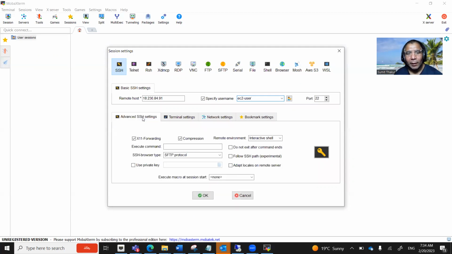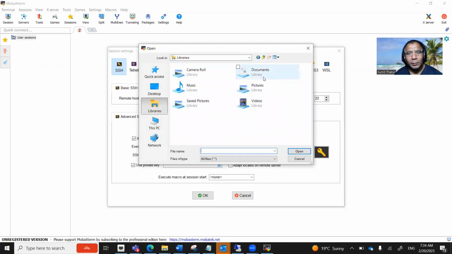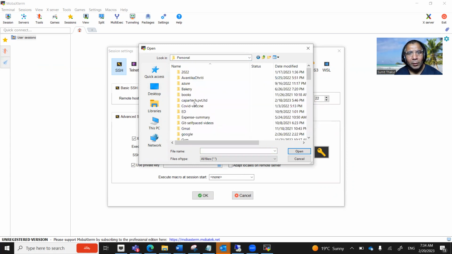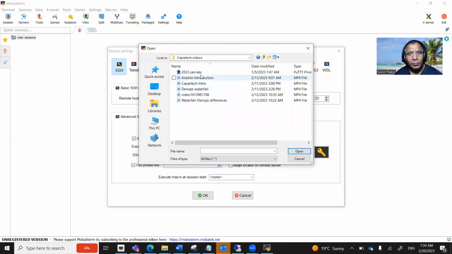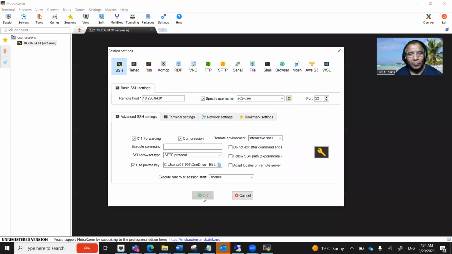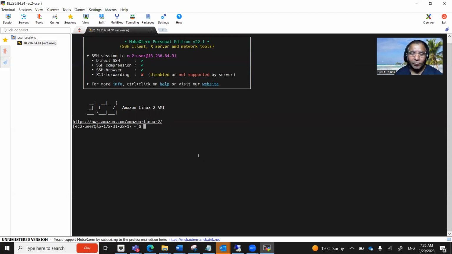After that, click on Advanced SSH settings and use private key. Hit on this icon, and for the private key, I will go to libraries, documents, then personal, then Zapatek Private Limited, videos, and this is my key. Choose the key and click on OK. As I click on OK, it opens the window for me.